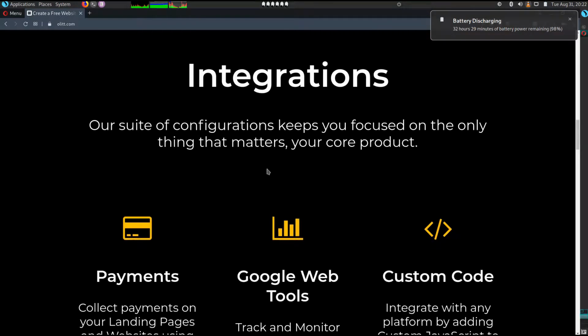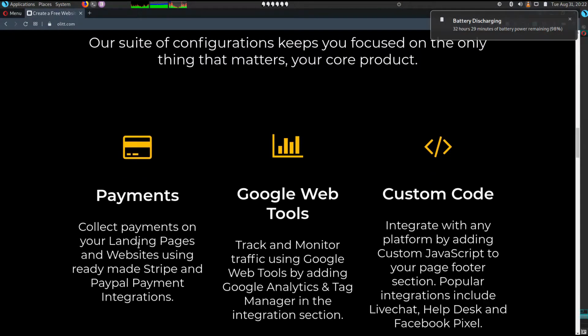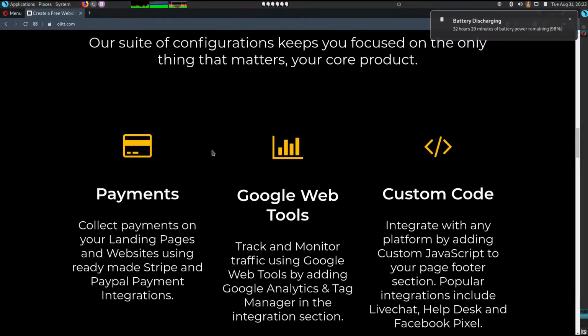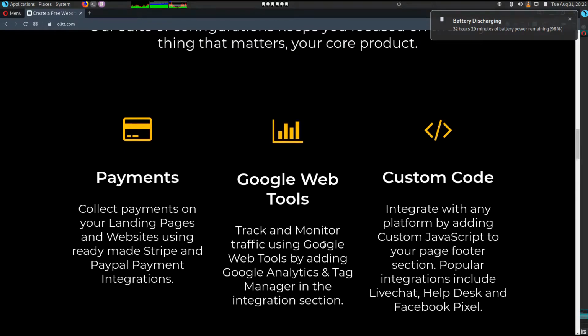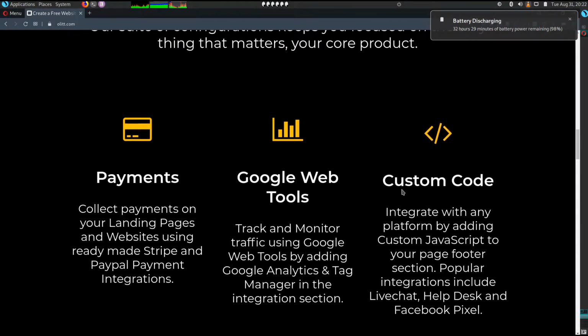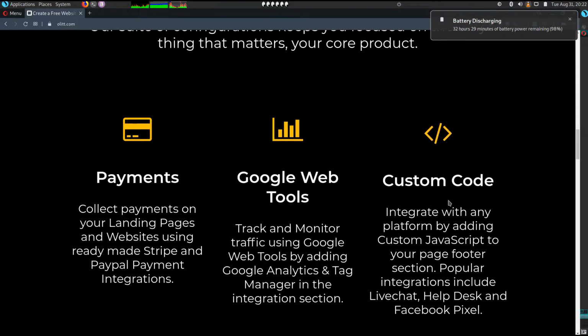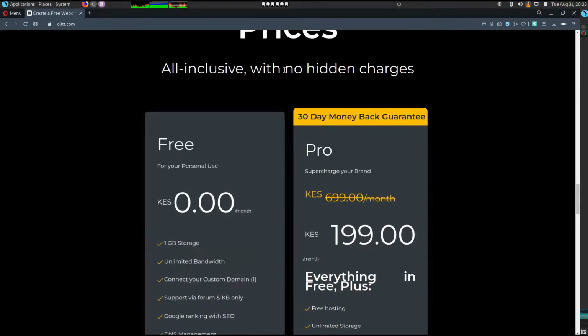Some of the integrations are payment integrations, where you can collect payments through your website. We have Google Web Tools. You can track and monitor traffic. And finally, we have custom code, where you can integrate with any platform by adding custom JavaScript to your page footer section.